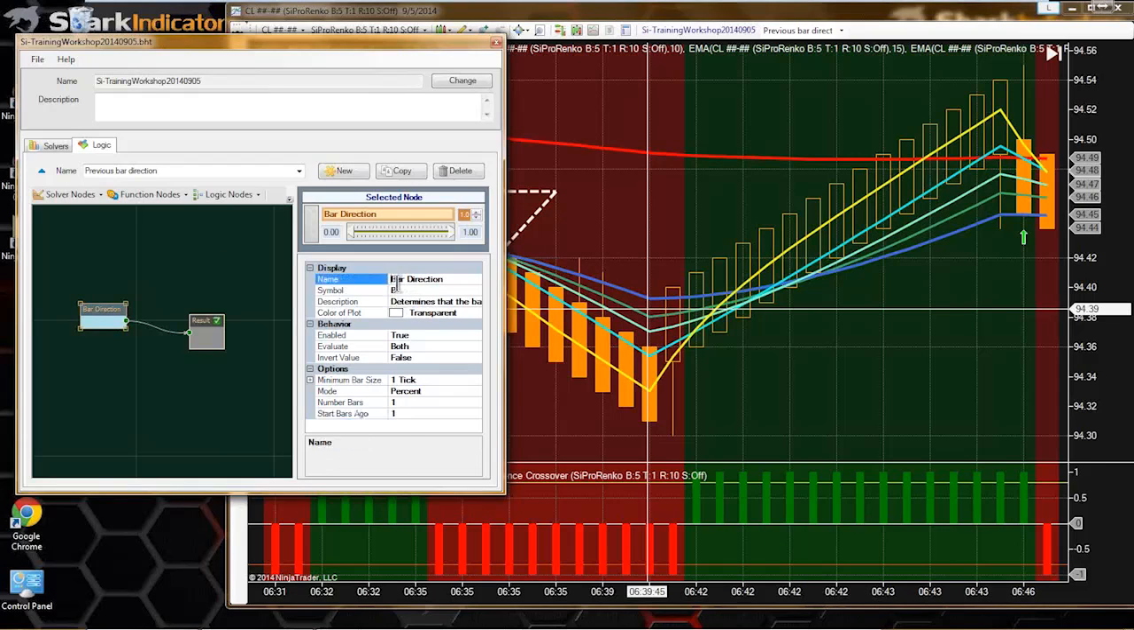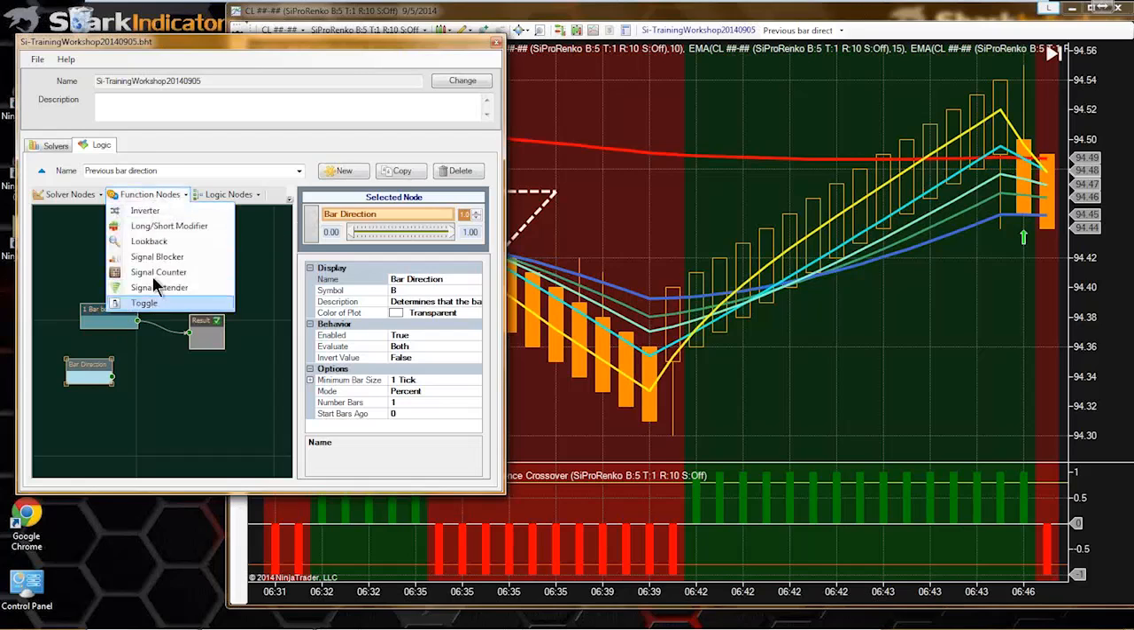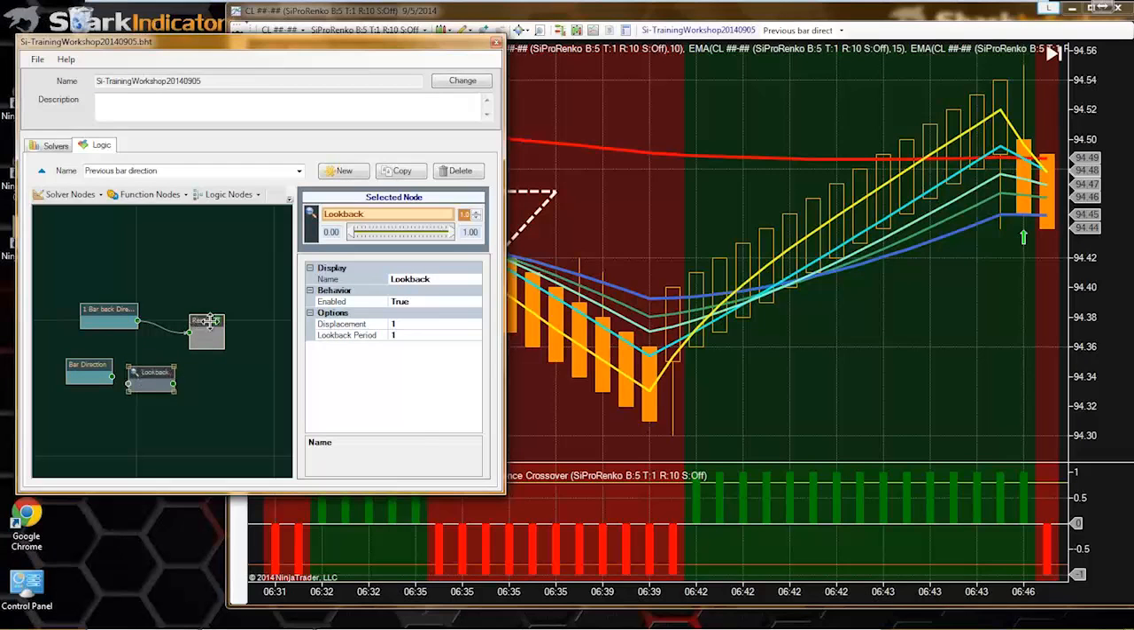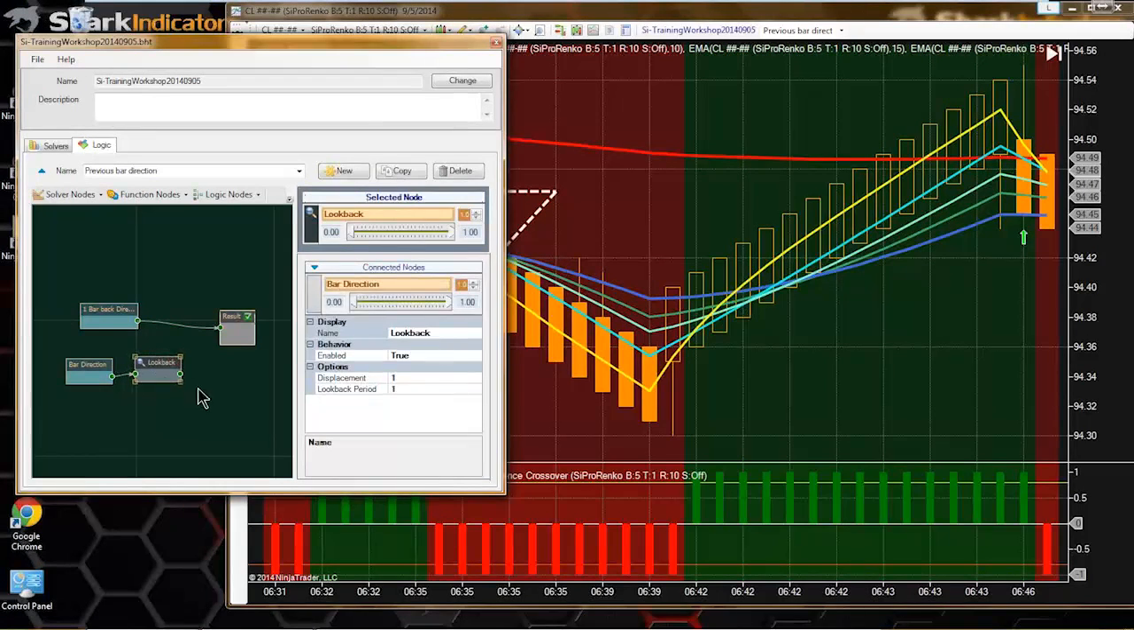I'm going to rename this solver here, so I'll show you another example. So one bar back. This solver is now called the one bar back direction. If I add another bar direction, just to give an example, just remember you can always use the lookback function node. The lookback function node can displace any of your signals from any solver. It's a universal displacement function.